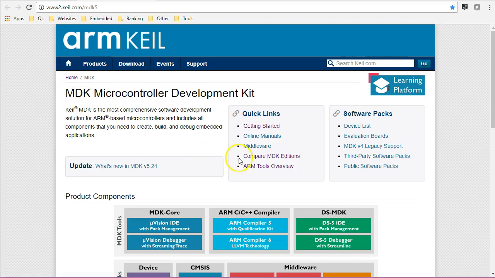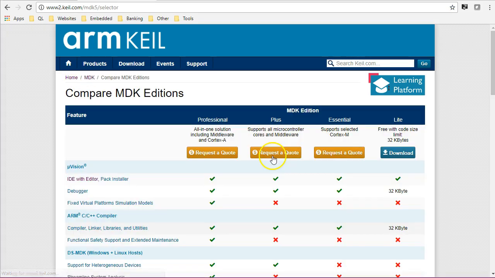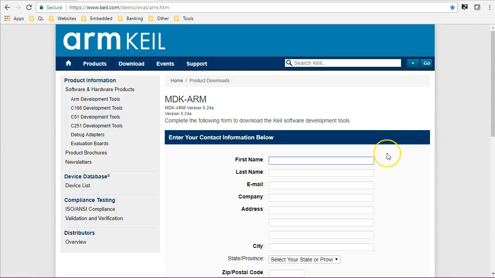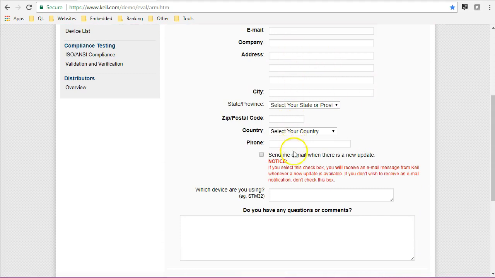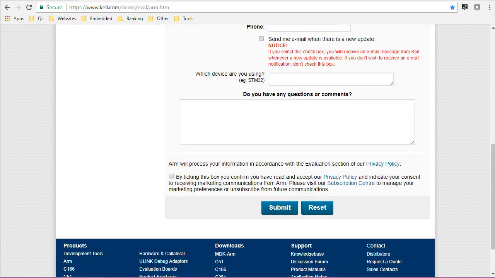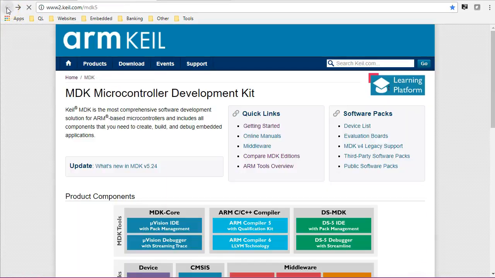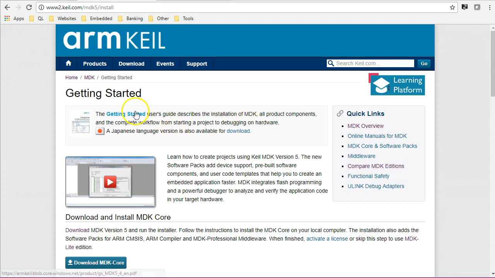As you can see in the comparison of available MDK editions, there is a free, code size limited, light version, which will be perfectly adequate for all projects in this video course. Click on the Download button and fill out the usual download form. Click the Submit button. While you install the Keil MDK toolset, you might want to familiarize yourself with the documentation. The toolset comes with the Getting Started videos and a guide in PDF.